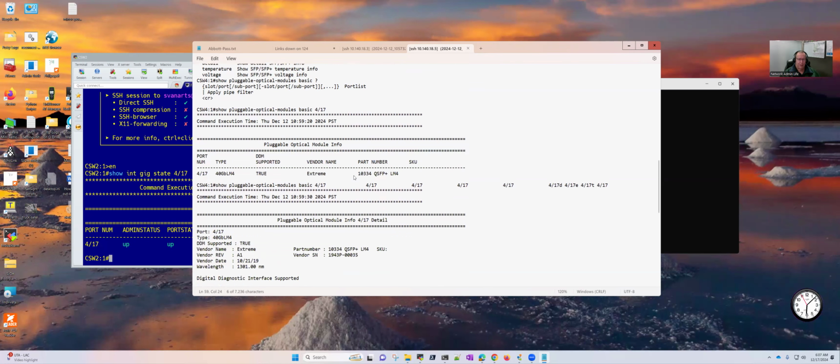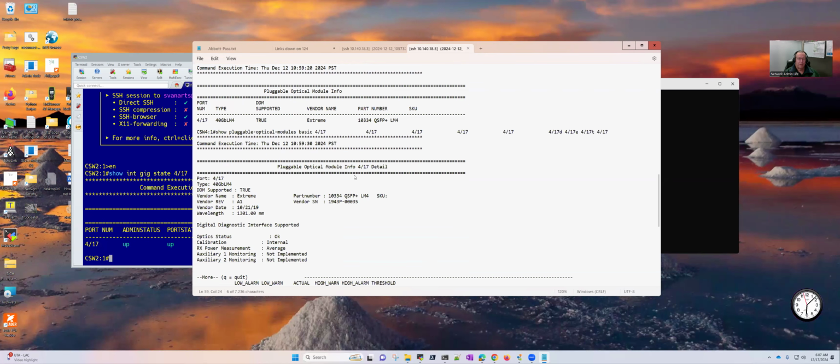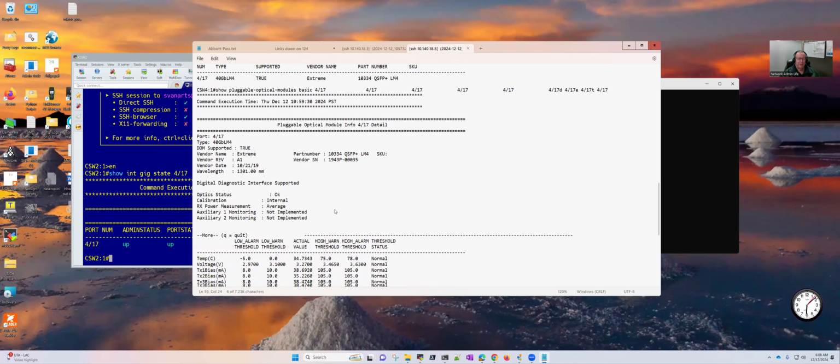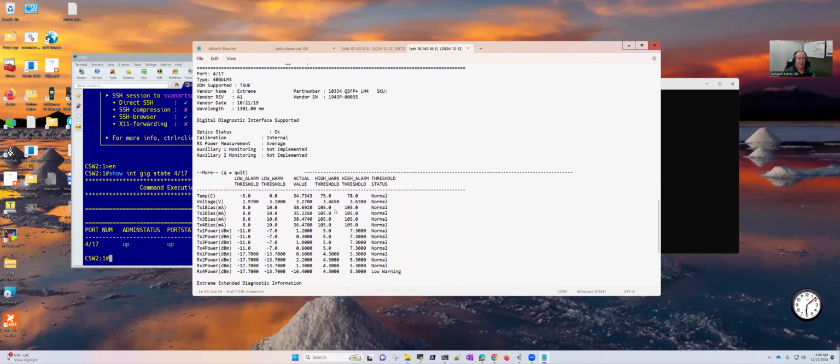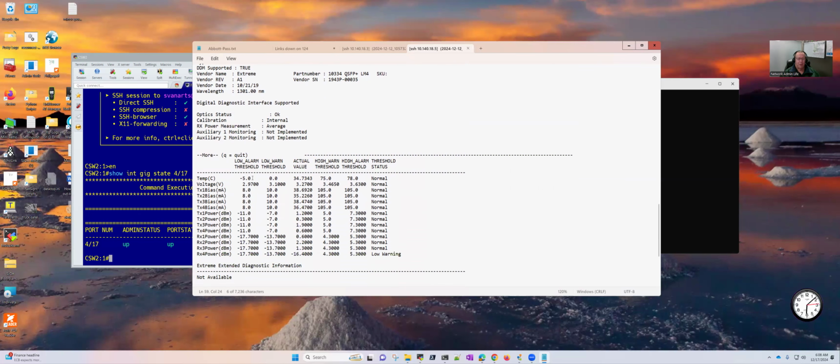So I said, okay, well, let's take a look at this module, see what's going on with it. Extreme has a command, show pluggable optical modules, just to give me the basic info, right? So I look at the thing. Okay, there's the info on it. I'm looking at all the numbers. Normal, normal, normal, normal. Oh, low warning.